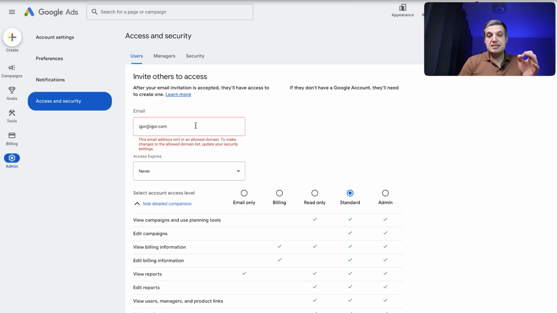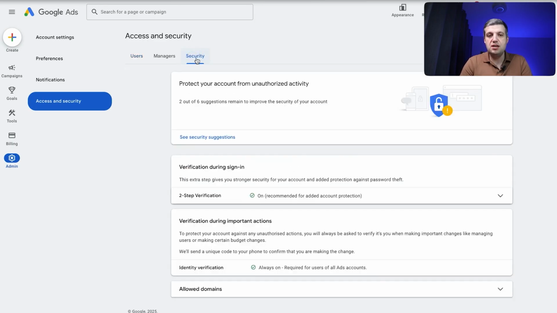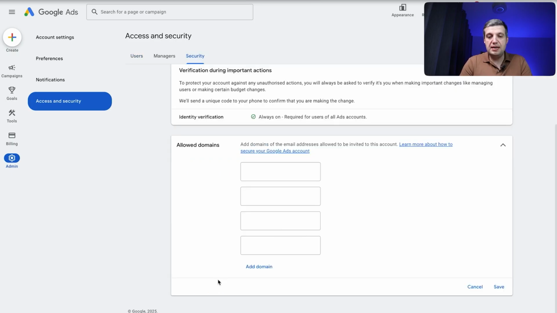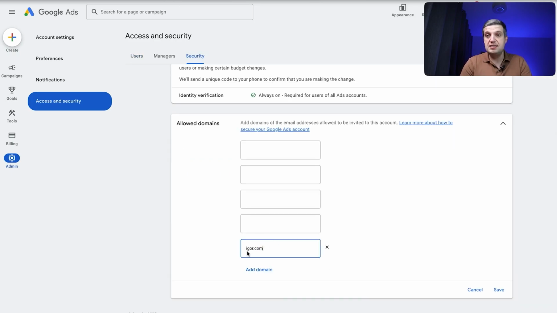First of all, this layer of security that Google Ads added to their system allows you to add email addresses only from particular domains. When we talk about the domain, we mean the part after the @ symbol. In my case, just for example, it's the random domain igor.com. So to be able to add this email, I need to go to the Security tab, open Allowed Domains, and add the domain that I need, in my case igor.com, and press Save.